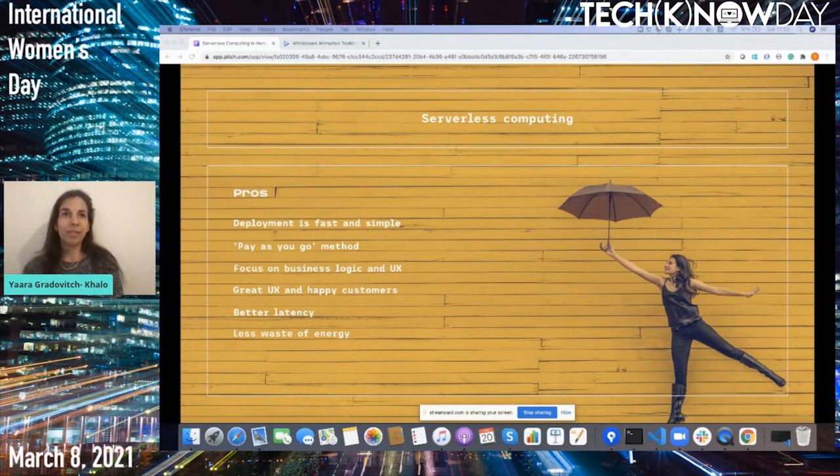The second is pay-as-you-go. We, or actually our organization, don't need to purchase any server. In addition, we pay only for the resources we use for the time we use it. No running application, no payment.